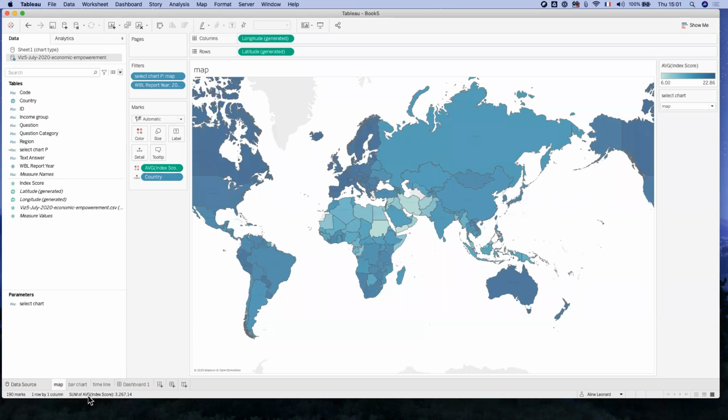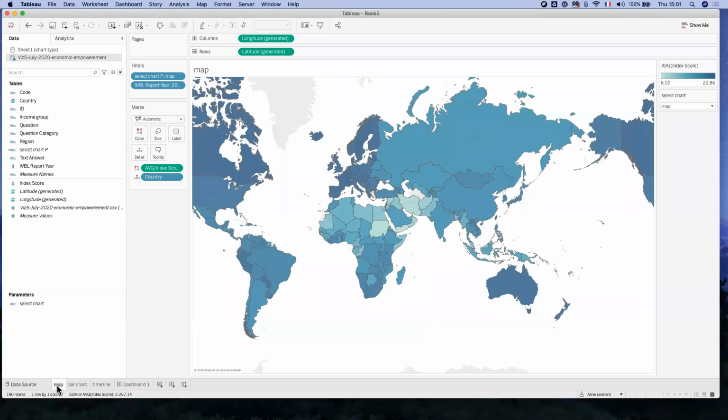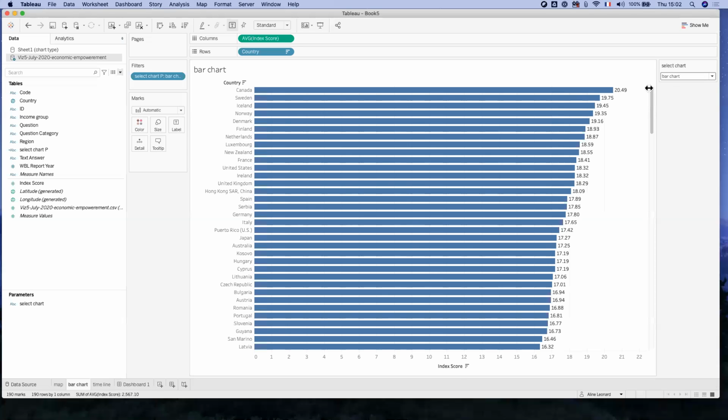So I will show you the different charts. So the map here and the bar chart. Yes, it's empty because I need to change the parameter. This is the bar chart.